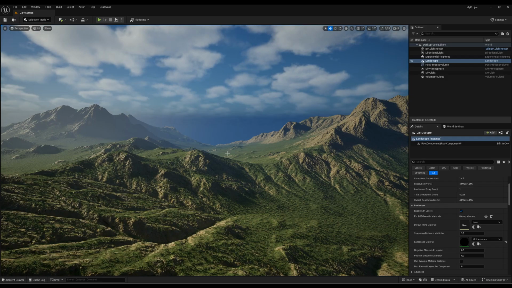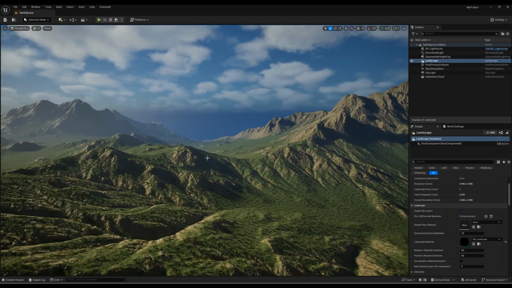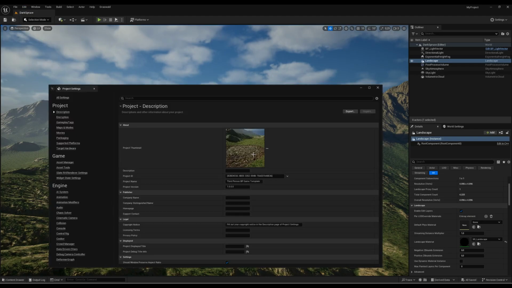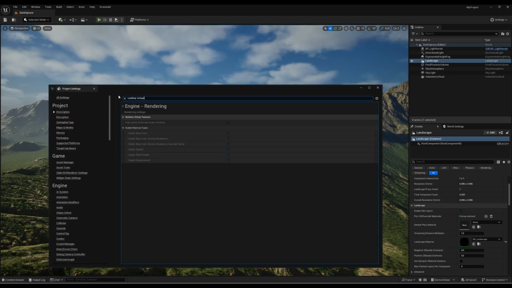So first thing you need to do when you have a new project, or in this case, you just use your project you have already, you need to enable inside your project settings the so-called runtime virtual.